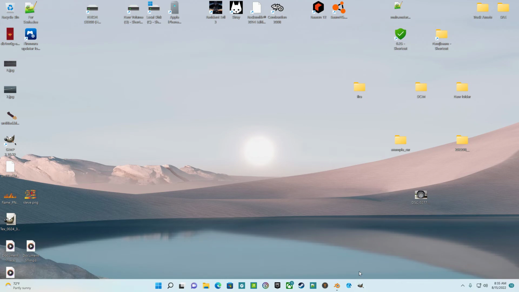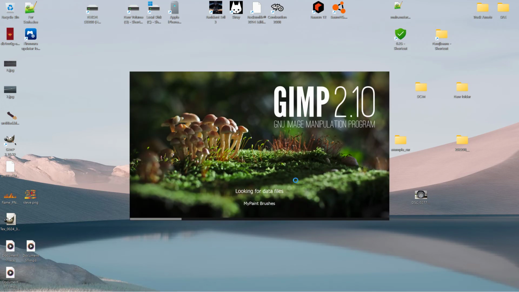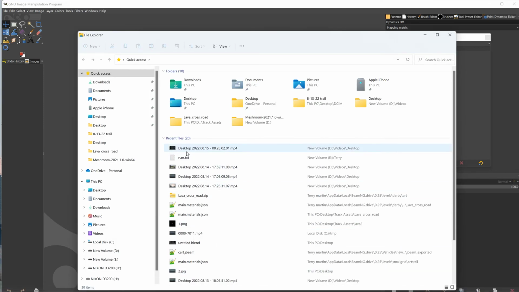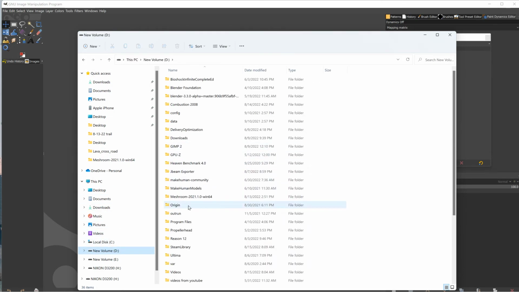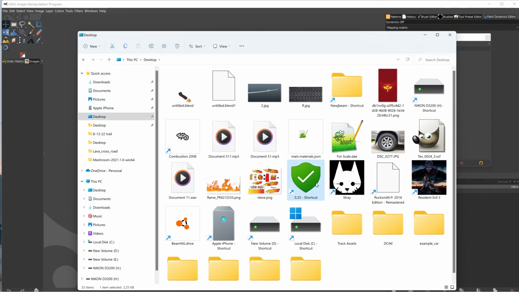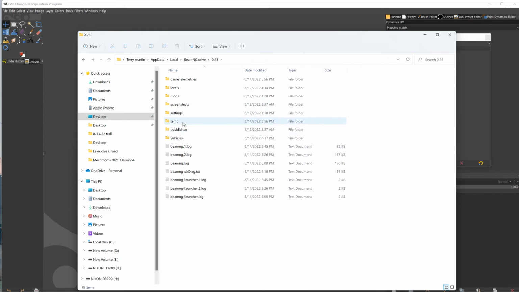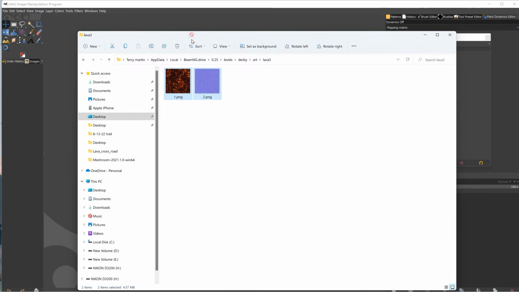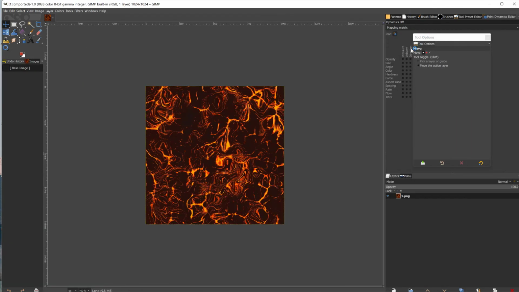You need a seamless tile so that if you're animating a texture, it doesn't look like it's got a seam in it. So we'll load in the 2 textures that we just saved. Drag them and drop them into here.